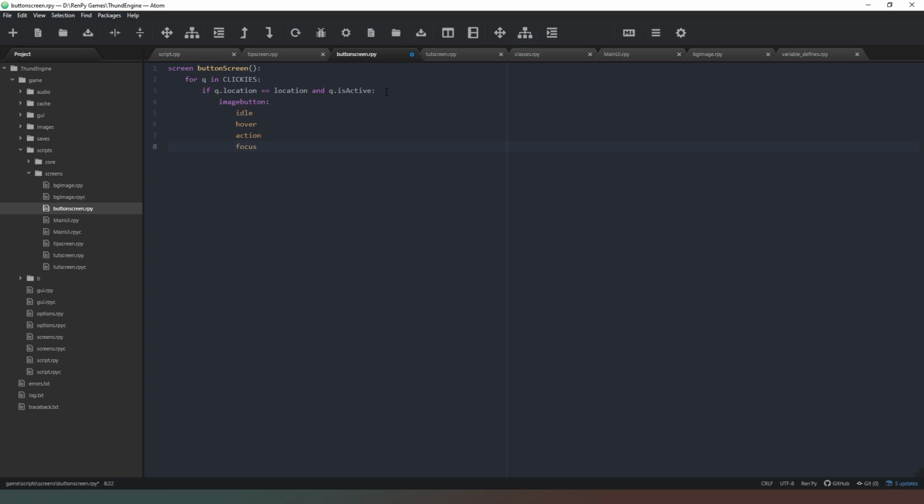We want to turn focus_mask to true, and then we want to say hovered tt.action q.tip. So we're saying that the tooltip is going to become whatever we set as the tip property of this object, and then we're going to say renpy.play q.effect, and we're going to play it in channel 2, which is the sound effects channel that we created before.